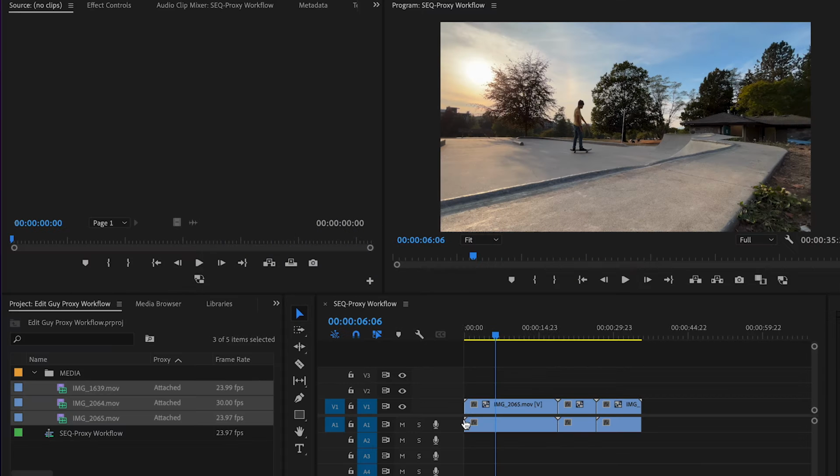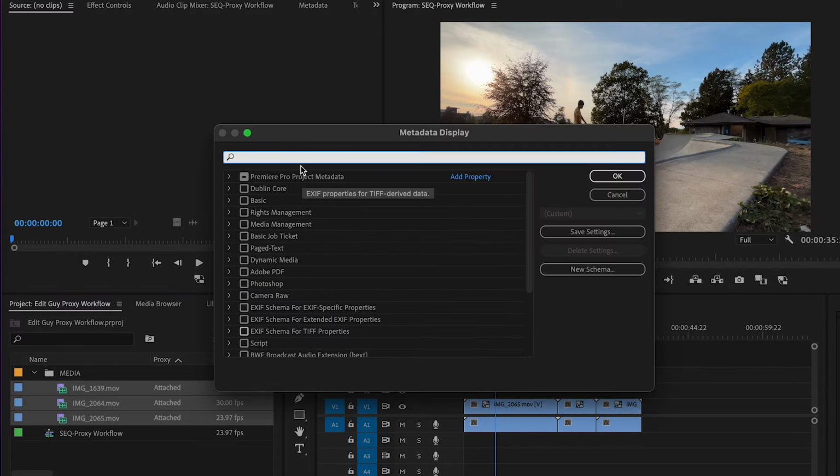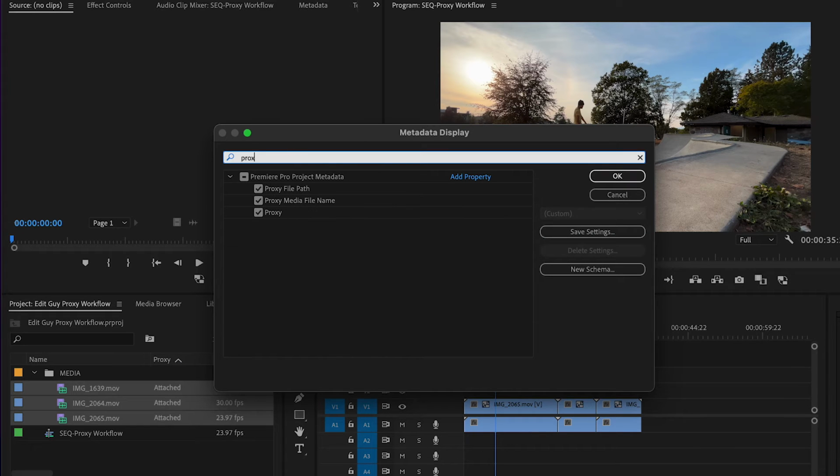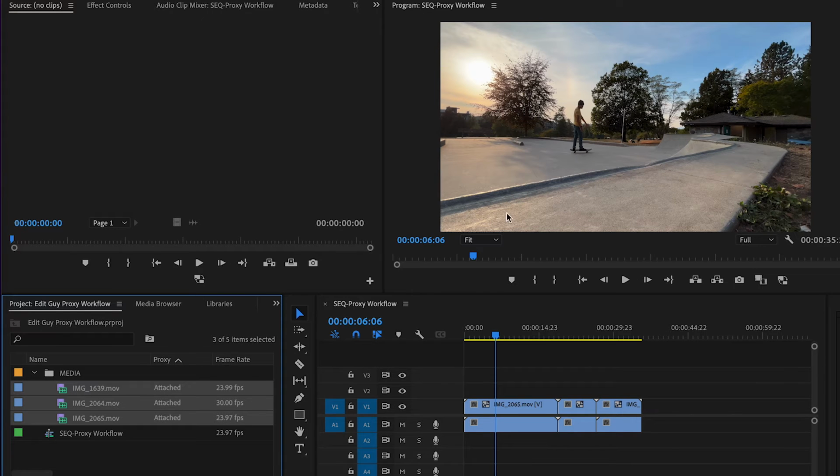And if we jump back to Premiere Pro, you can see they are now attached under the proxy column. If you don't see the proxy column, right click, metadata display, type in proxy and select proxy, and then you will have a column in there to double check. Now we can see they're attached here, but they're not activated.